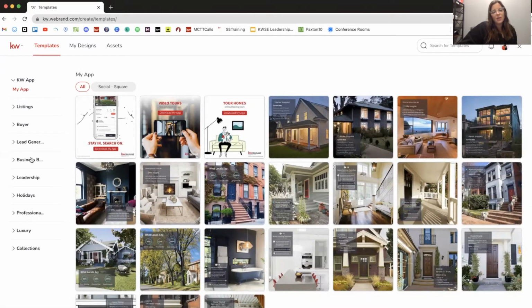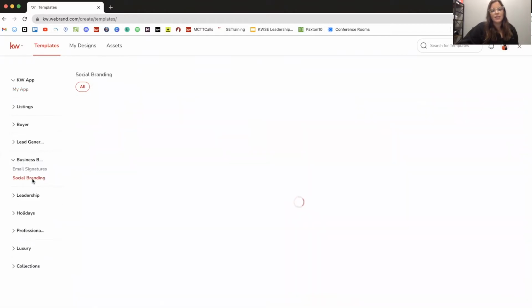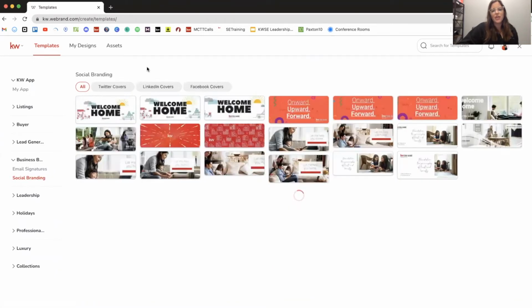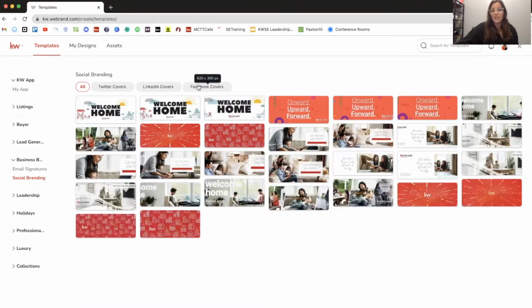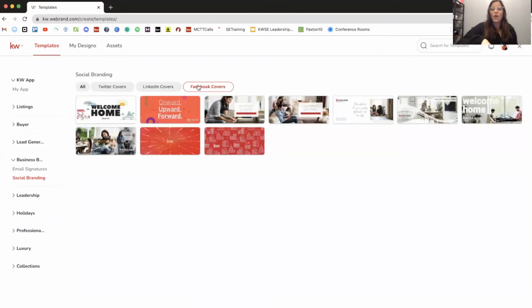So on the left side, we're going to choose business basics and social branding. So when I click that, I'm going to then choose at the top Facebook covers, because these are sized appropriately for exactly what you're creating. So that also makes it easy. You don't have to guess on the sizing and everything like that. And we're just going to choose one of these templates.